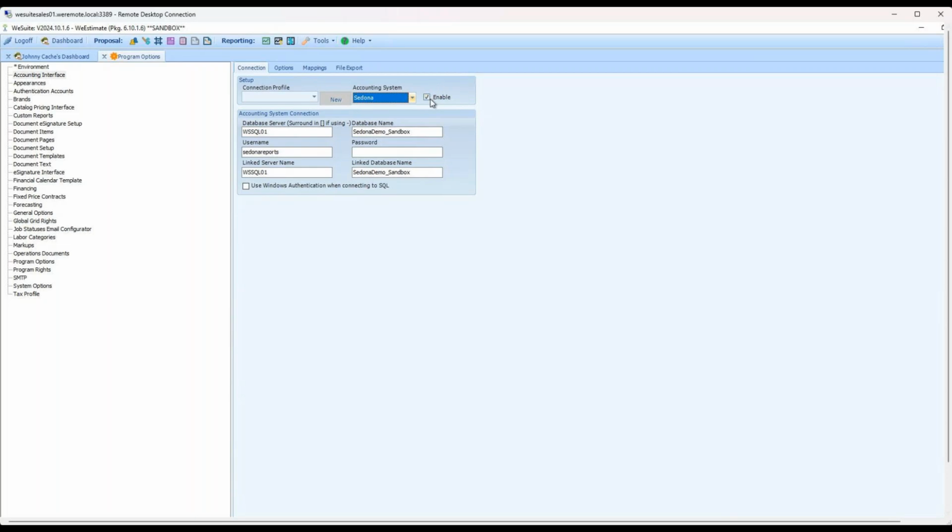Next is this little Enable checkbox. This is really what controls it. If this is turned on, your accounting system is turned on. And if it's disabled, then your accounting system is going to be turned off.